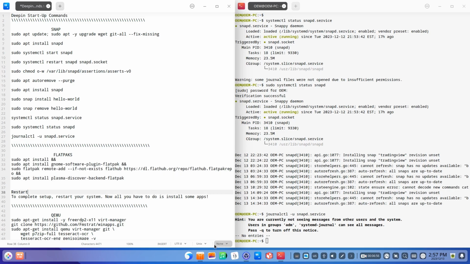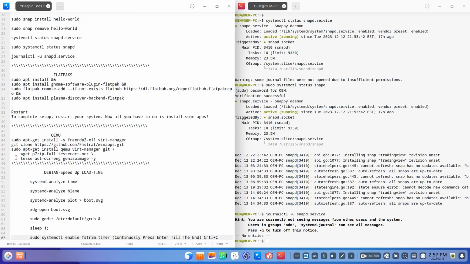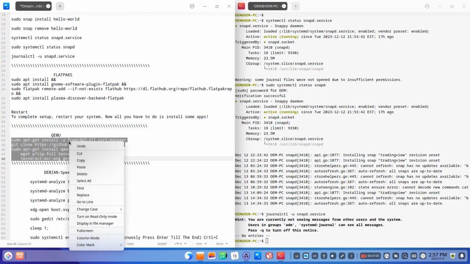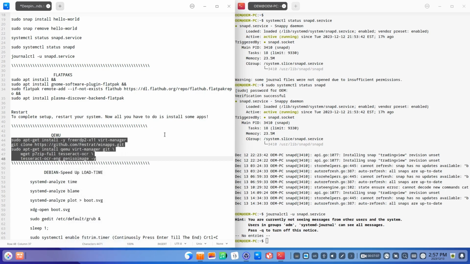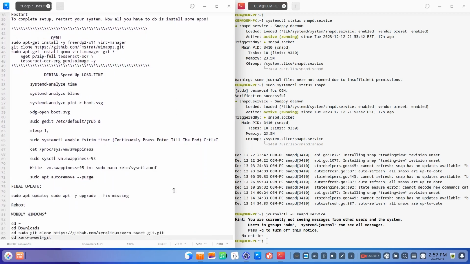But don't go clicking buttons and doing stuff yet, guys. This next command here, we're going to copy the whole cluster and paste it into our terminal. Then we'll obtain Virt Manager and some essential dependencies. So paste that into your terminal. When you're done with that, you're going to copy these individual commands to speed Deepin up and its load time. Copy the first command until you've reached this point here.